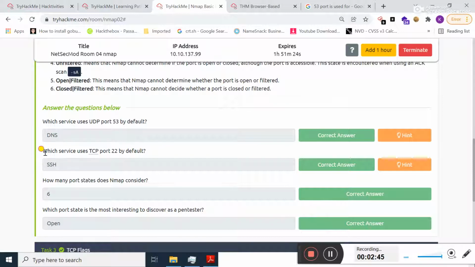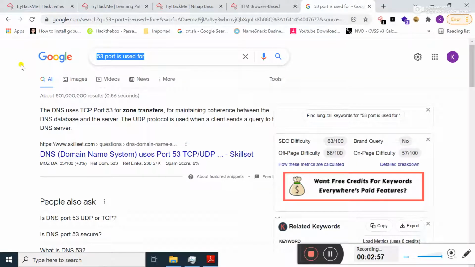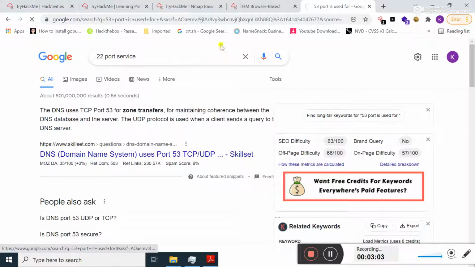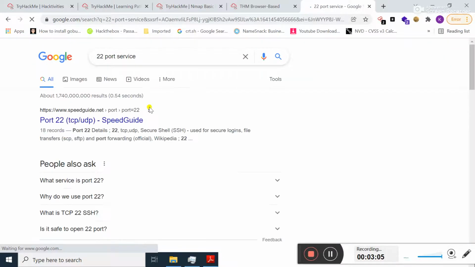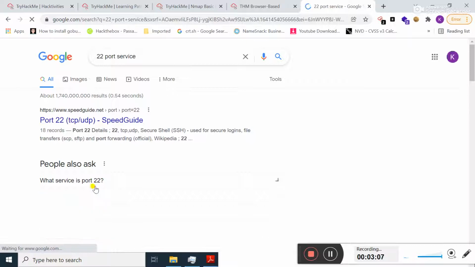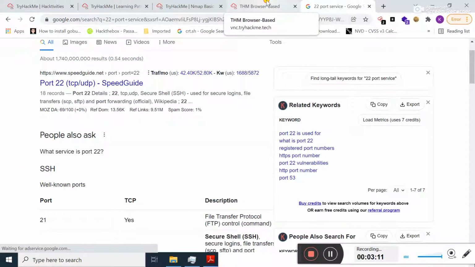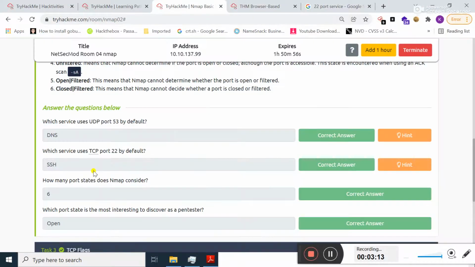The next question is which service uses TCP port 22 by default. Basically guys, 22 is used for SSH services. You can Google it. If I type here "22 port service", you can see the service reserved for port 22 is SSH. You can remotely connect to your target machine by using this port, that is 22.